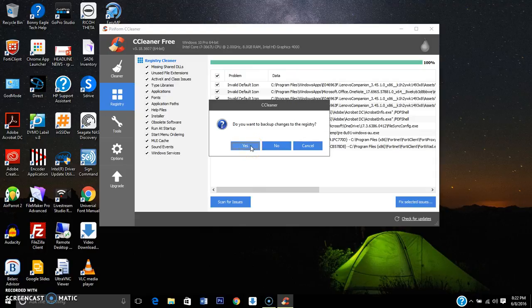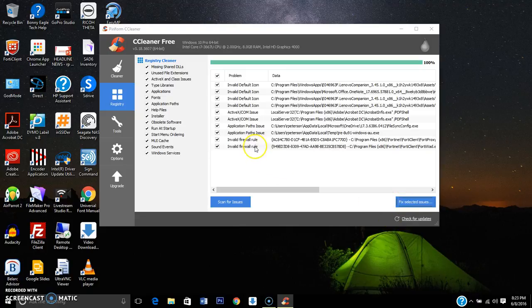Now, I will warn you, if you haven't ever done this, you'll probably see a lot more issues than you're seeing right now. I run this program at least once a month on this machine that I'm using. So I'm going to say, do you want to back up changes to the registry? That's the first thing it's going to ask you when you say fix. And I'm going to say yes.